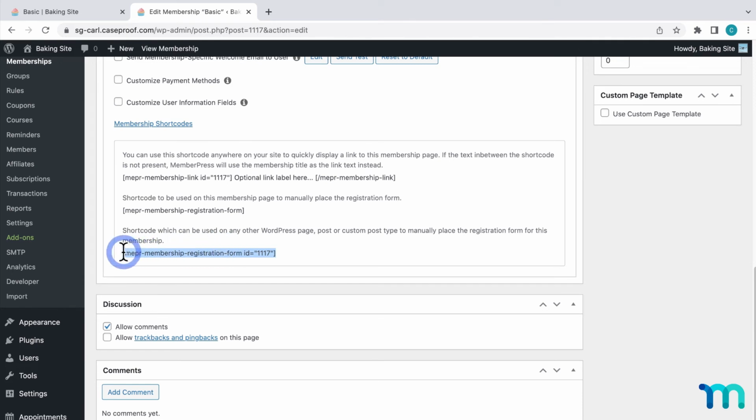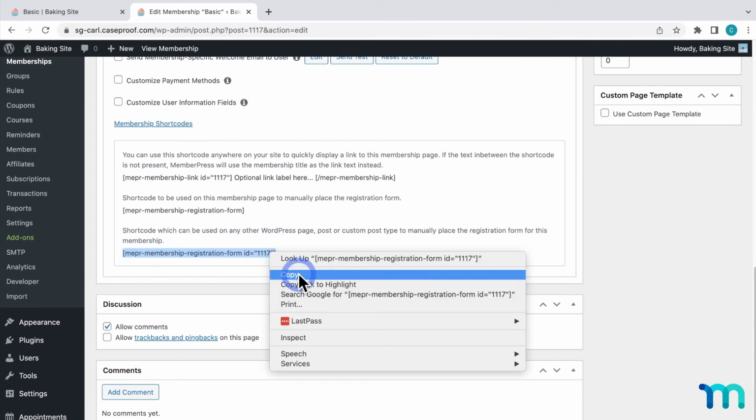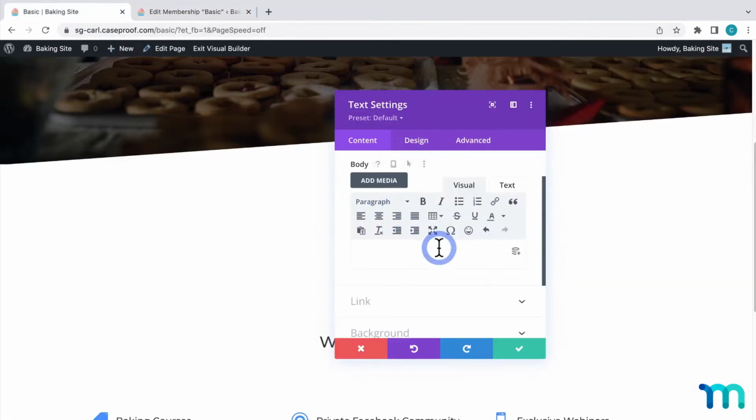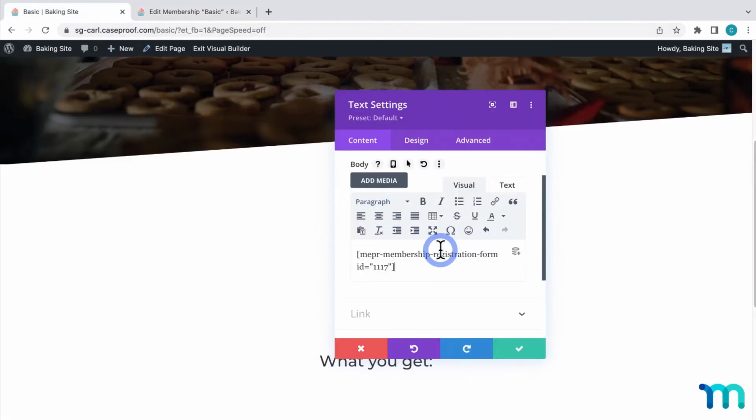This will allow you to place this membership's registration form on any WordPress page, post, or custom post type on your site. And this form ID number here corresponds to this particular membership, which you can see up here in the URL too. So I'll copy this shortcode and go back to edit my page. And then I'll paste it here.